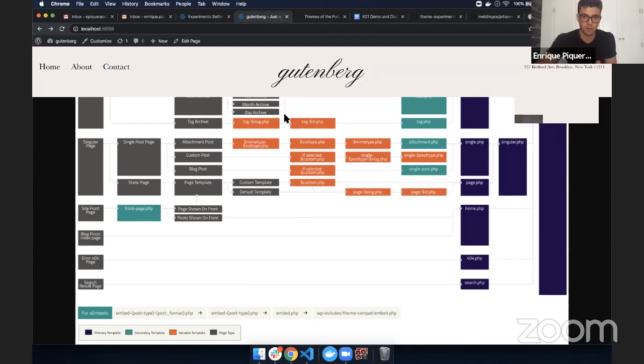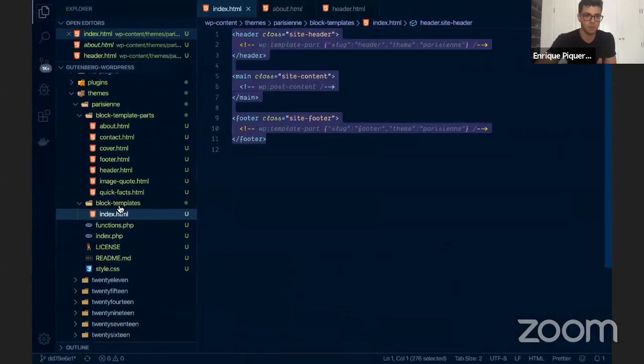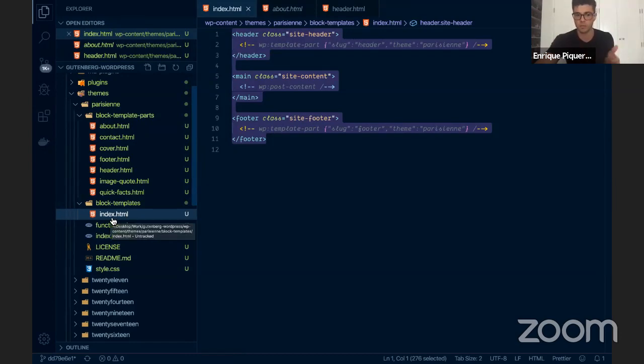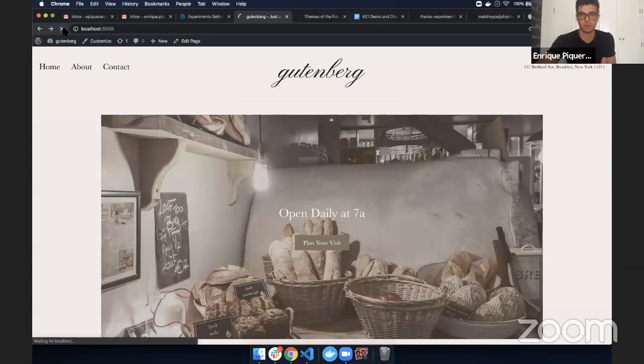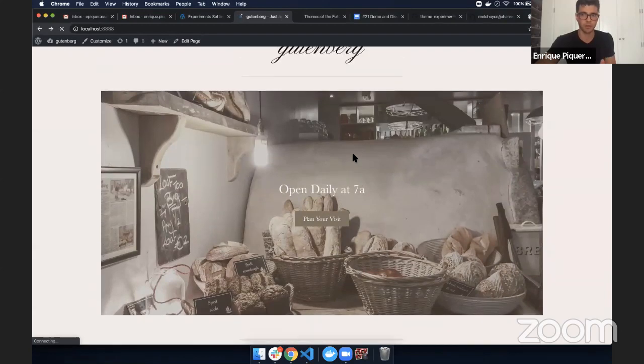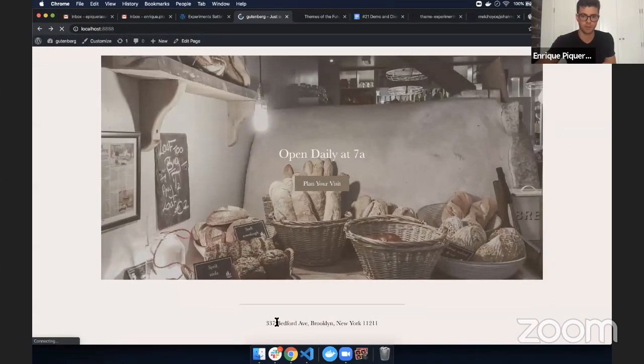So let's look. I've activated this Parisian theme. Just has an index HTML. There's no PHP template, so it's just going to go all the way and resolve to this when loading the site. And this is what it looks like. You can see I have this Gutenberg here, a navigation menu, my address. I think this is a cover block, and a footer.